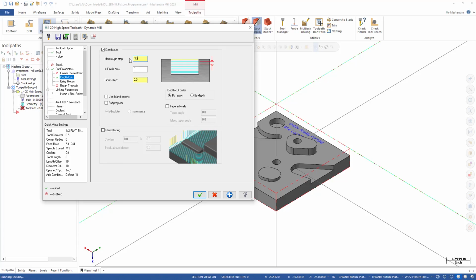Now the reason this says max rough step is because let's just say we were going 1 inch total depth. 0.35 cannot go into 1 inch evenly. So it will figure the math out to make equal depth cuts, but it cannot go above 0.35 deep.